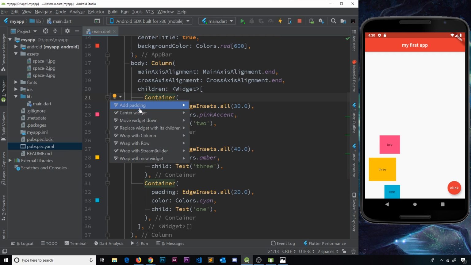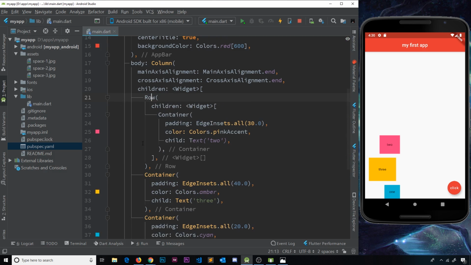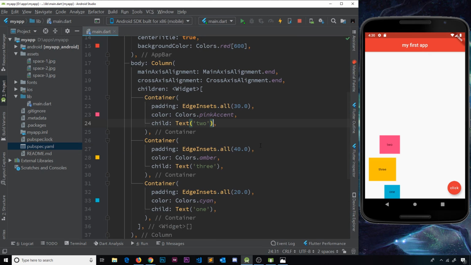I'm going to now say wrap with a row. So now it puts it inside a row and we have children with a list of widgets, and inside that we have the container. So pretty awesome, right? These are pretty nice shortcuts for things that we might do quite commonly, and they're going to save us a lot of cutting and pasting and editing and all that jazz.